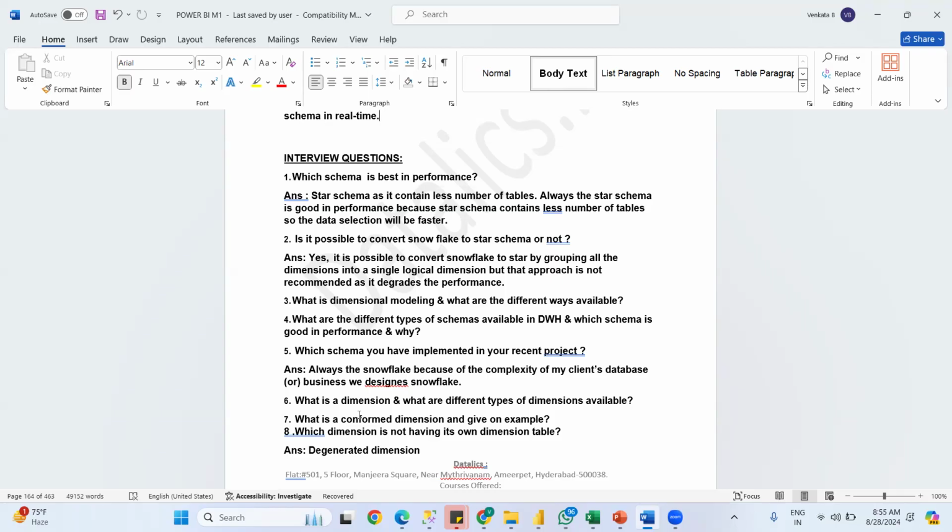As you know, at the Power Query transformation level, we can join these two tables and make them one table, then connect it to the fact table. That is possible.